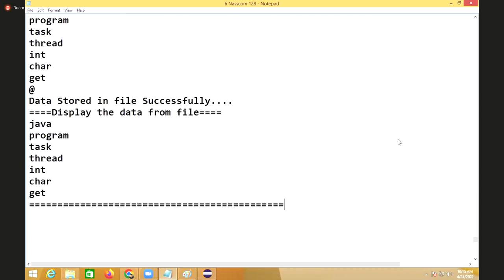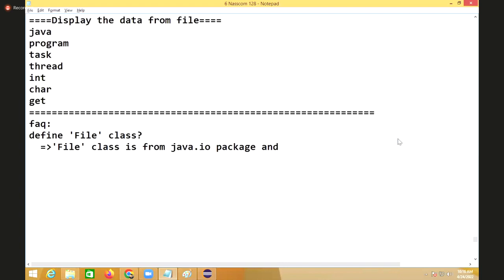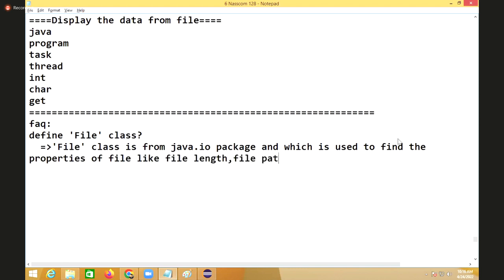So, the concept. Right. In the above program, I used one class, the File class. Define it. The File class is from the java.io package, and it is used to find the properties of a file, like file length, file path, whether the file exists or not, like this.